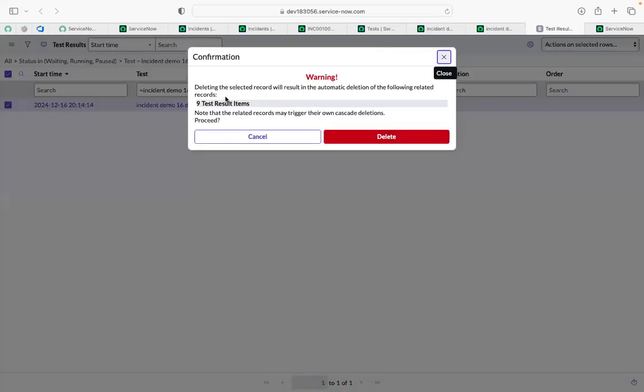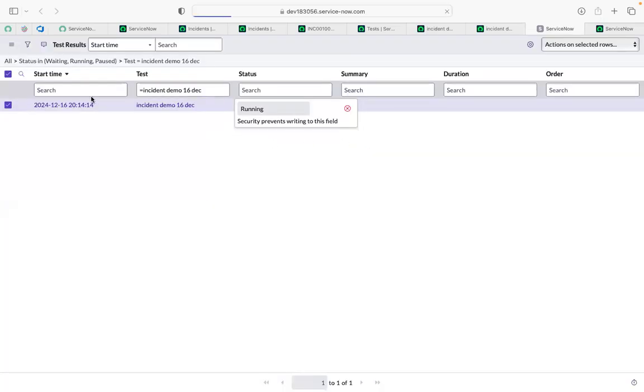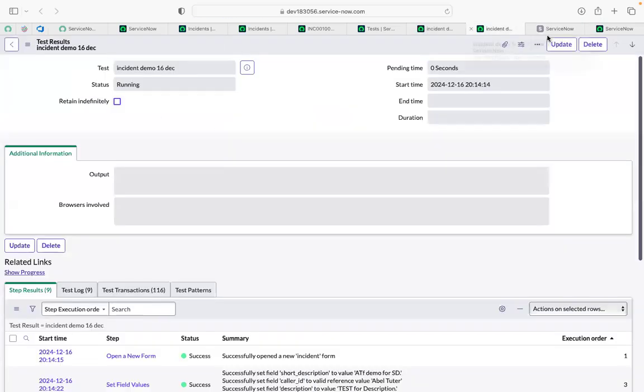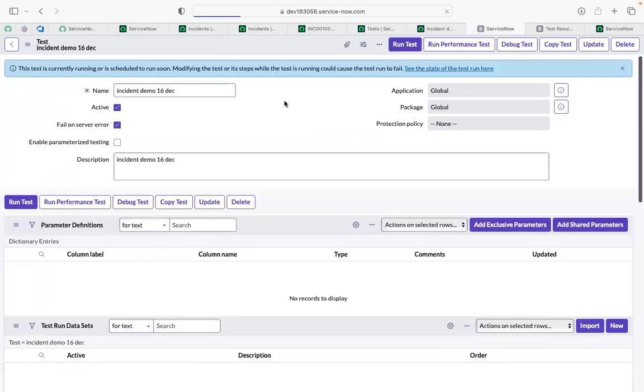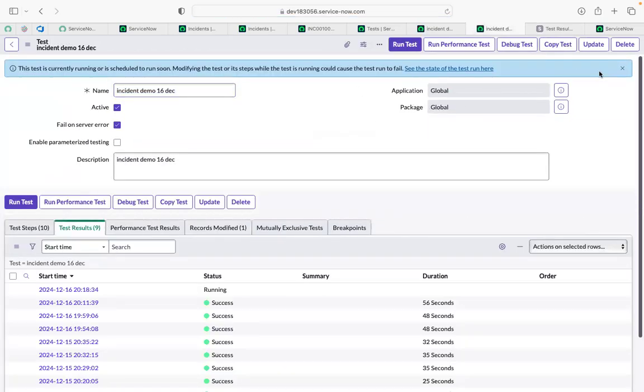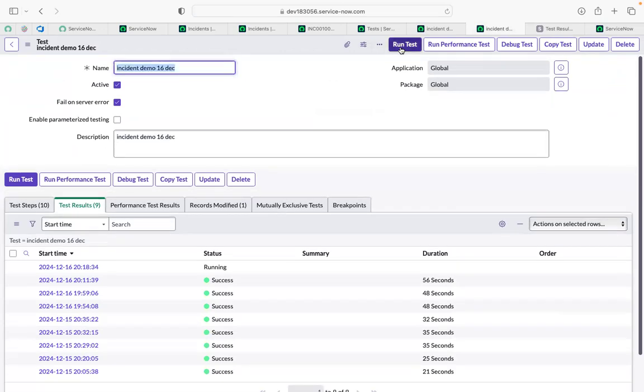Now you can see it will ask for only 9 test result items to delete, guys. Only for this particular running test, not consecutive tests. All test results will never be deleted. Once you delete the record from here, automatically you can see here, then you can run your test. Until and unless you delete that record, you won't be able to run the test, right?